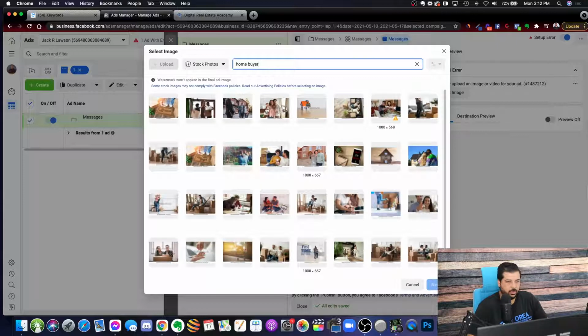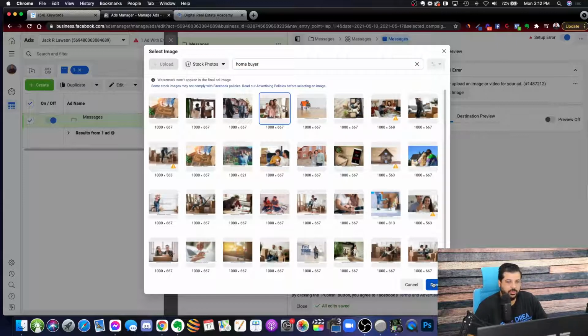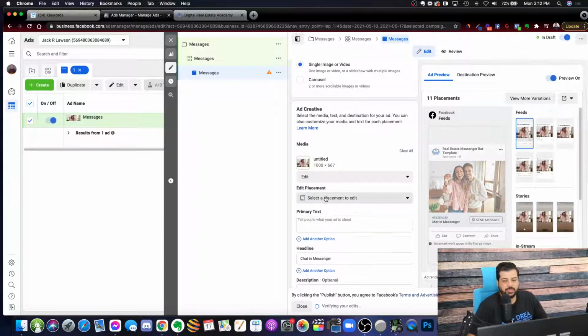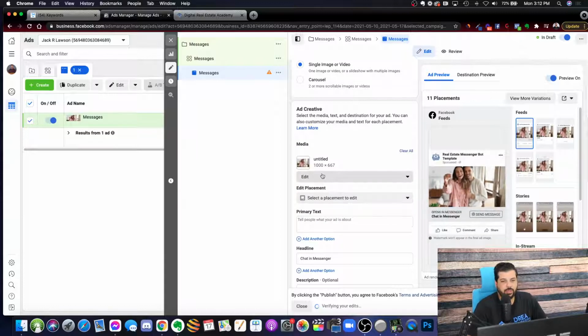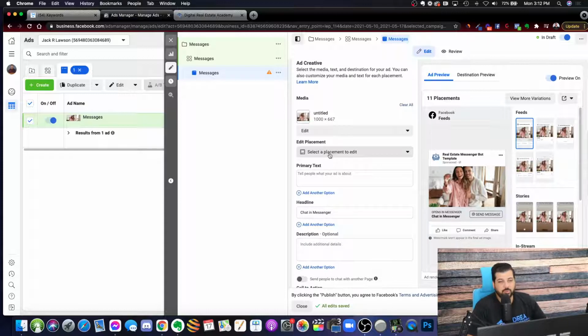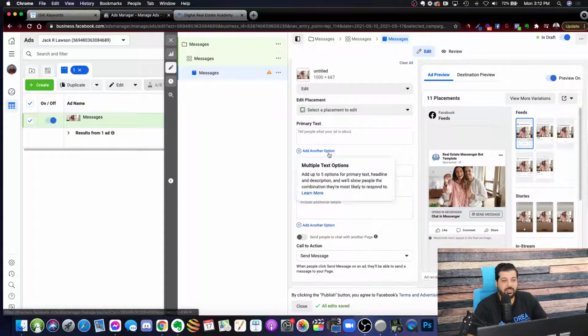Give it a second to load, and I'm just going to select one of these images. I would split test these images. That's one of the biggest things that I'll recommend you do: split test, which means run multiple ads that are exactly the same except for one thing. So testing the image is an easy way to do that.